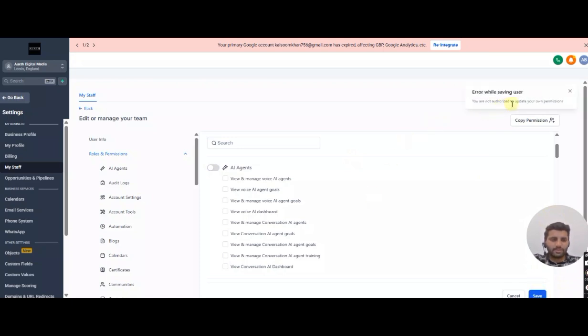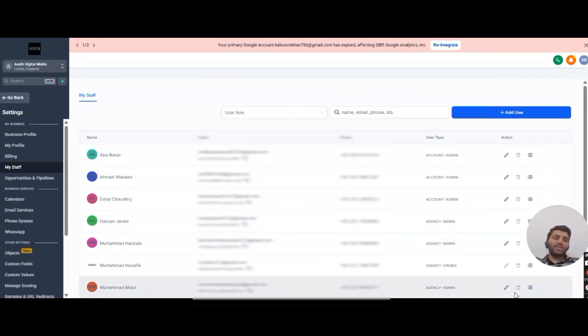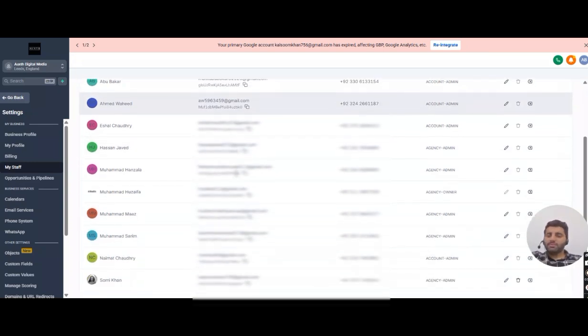The error was saying you are not allowed to update your own permissions. Do you know what it's saying? It is actually saying that I am not an agency owner, so I am unable to change my own permissions, but as an agency owner I can change the permissions. The system is the same and the procedure will be the same.